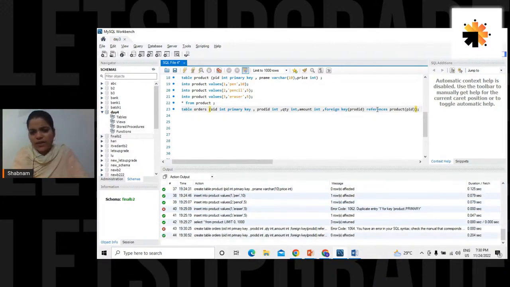Okay, I'll just ignore that. I think I forgot the semicolon or something. It executed. Maybe I forgot the semicolon at the end. I just added it and it executed. All right, now let's see how a foreign key helps us not to enter wrong data.